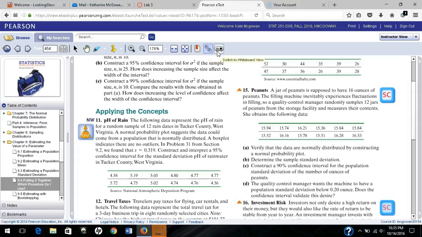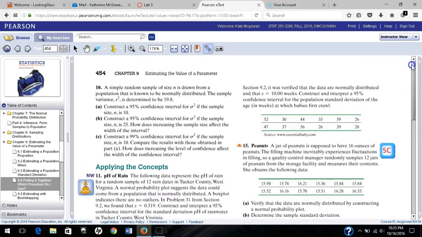Hi, I'm just here doing the Lab 3 demo, and I wanted to show you a few things out of the textbook and a few things in StatCrunch. Now, for starters, I'm going to be using some data from number 15 in section 9.3, I believe it is.